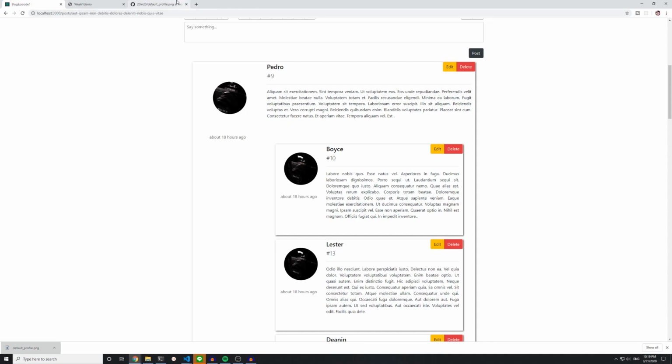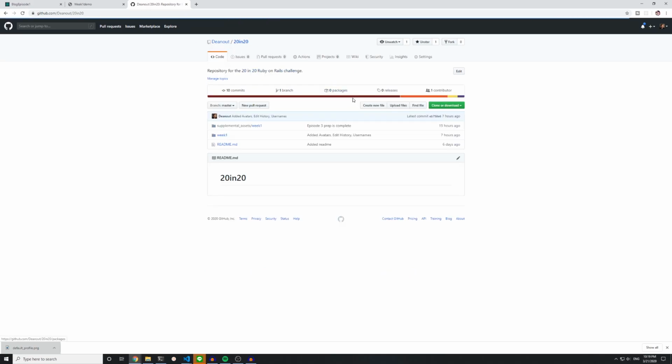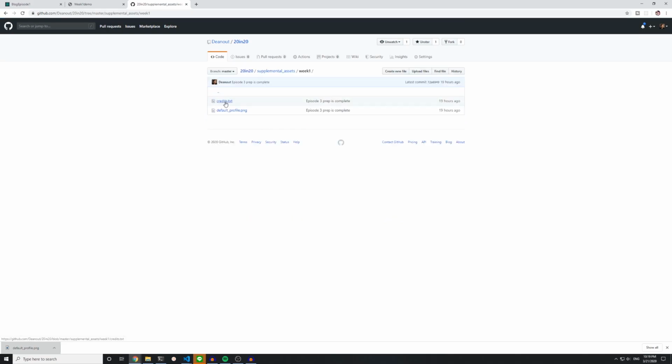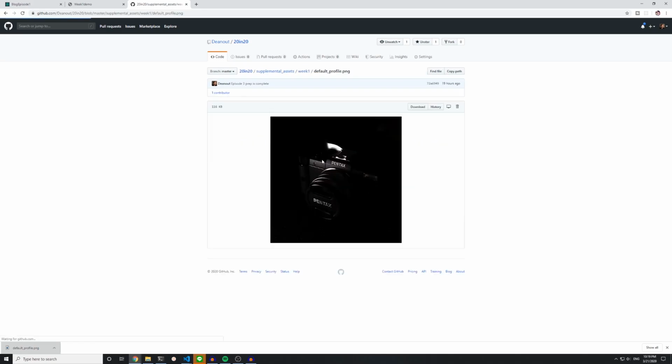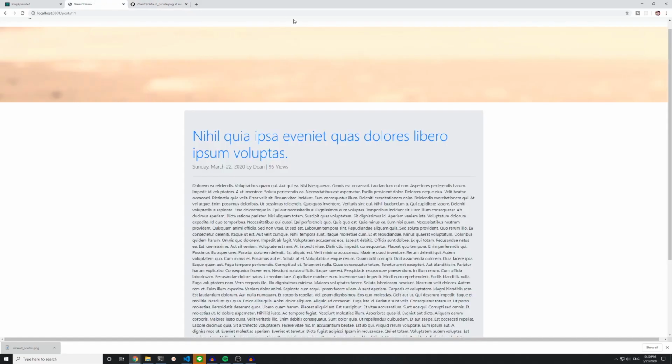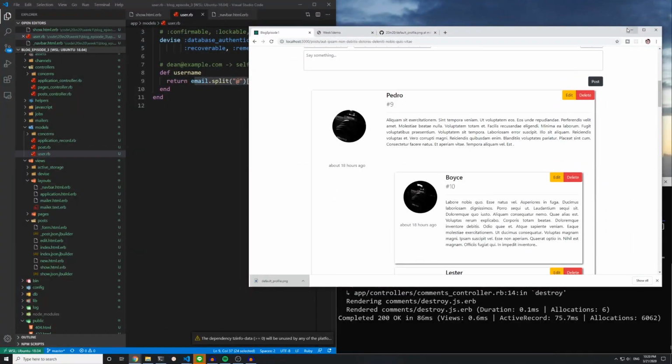The other thing is we're going to grab a default profile photo, which is on the GitHub repository for this project. So if you come to github.com/dnow, and then you go to the 20 and 20 project, you'll see the supplemental assets in the week 1 folder. Inside there you have the credits. So this default photo was created by Kelvin. So shout out to Kelvin on Unsplash. And then you have the default profile photo. So if you just download that, we'll be using that in a little bit. And I think that's about it. So let's go ahead and jump over to some code.